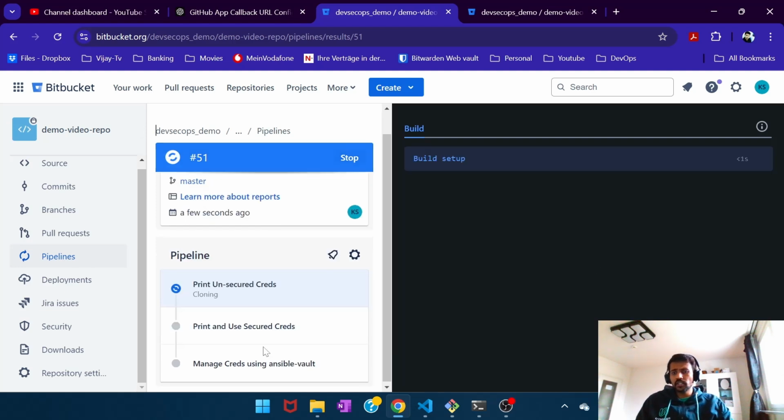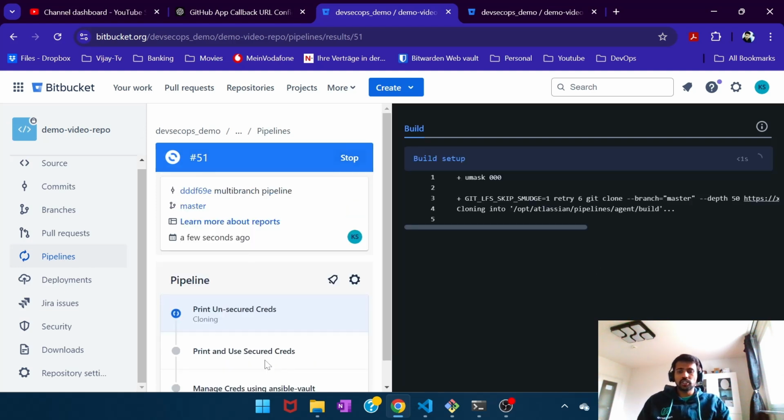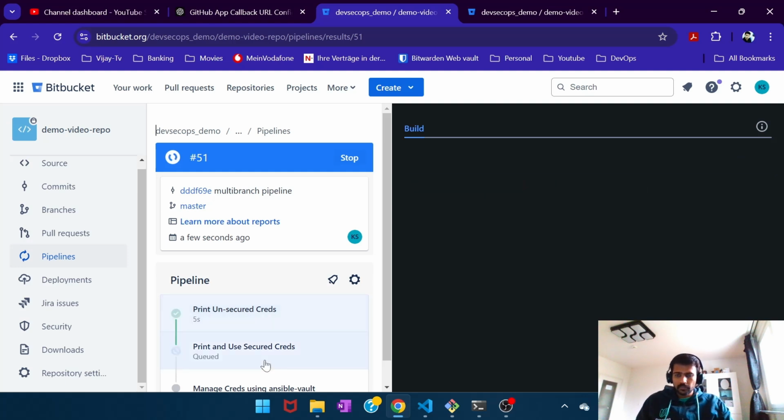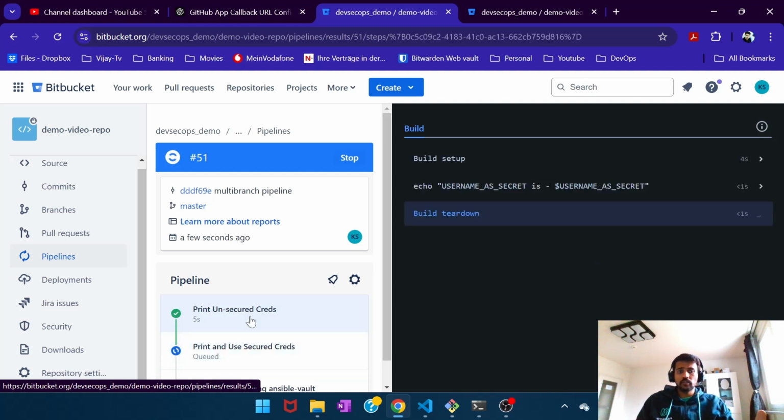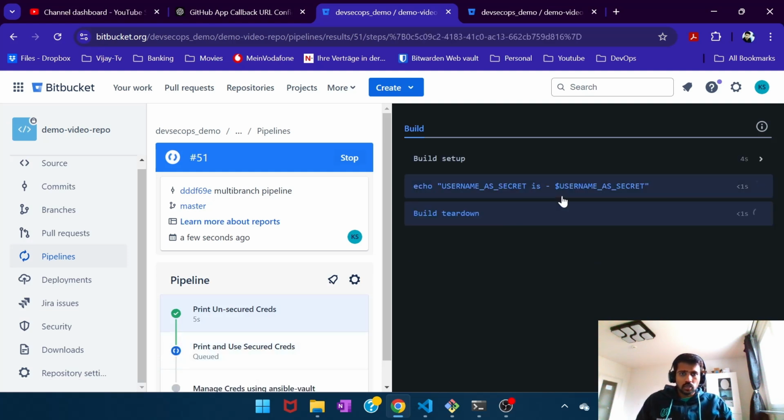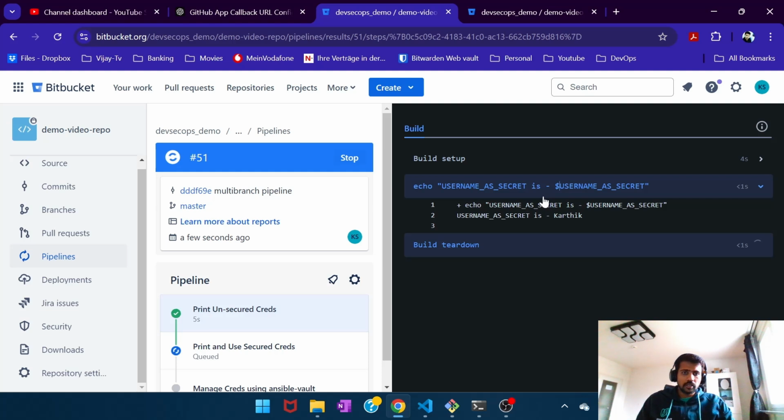Let's get in here. For now, let's forget about the third step. Let's only watch steps one and two. So first, we want to print an unsecured credential and see if it is visible on the pipeline logs. Echo username as a secret, and I'm echoing the actual variable. Boom, you see that I am able to retrieve the actual secret because it's unsecured, which is what we thought.